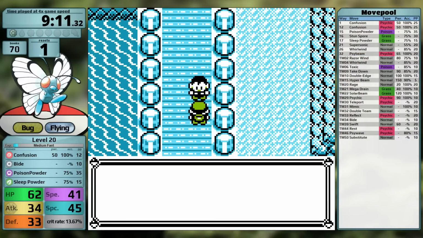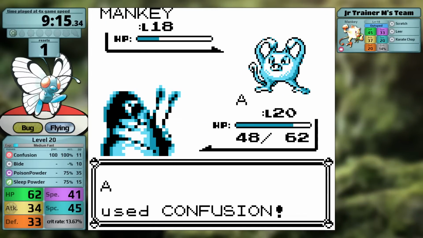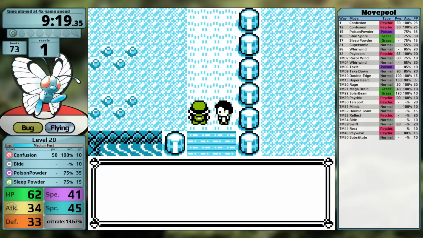If Misty had a full heal, you could stun spore her, cut her speed, and then she'd heal it, and then you could sleep her and consistently get through her, but she doesn't have a full heal, so that won't work.